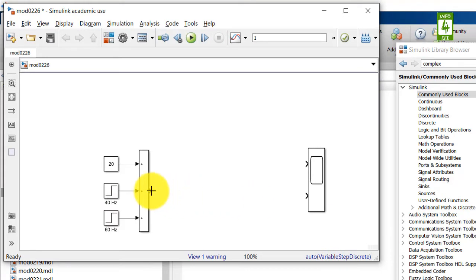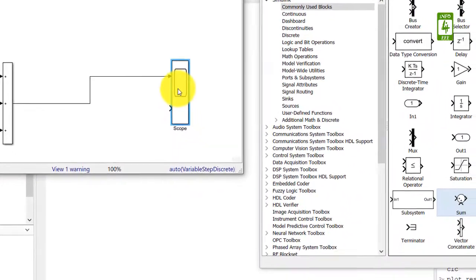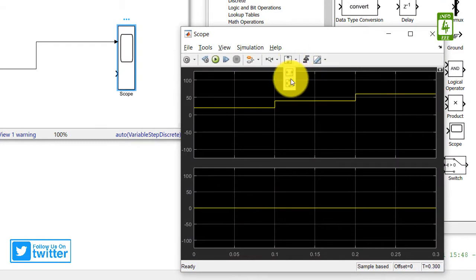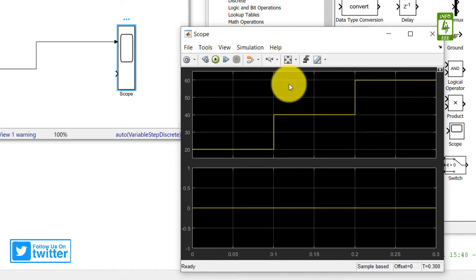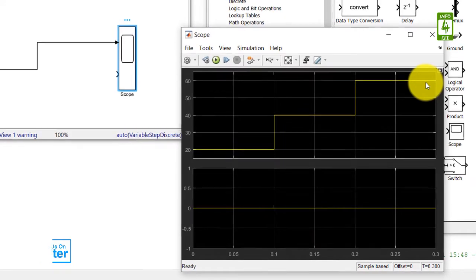Now connect the output of the sum block to the first input of the scope block to check its output, and save this simulation file and set stop time to 0.3 second and run this simulation. And open the scope block. Now click on scale X and Y axis limits. Now you can see that we have generated the 20 Hz, 40 Hz and 60 Hz step waveform to generate frequencies of different values.